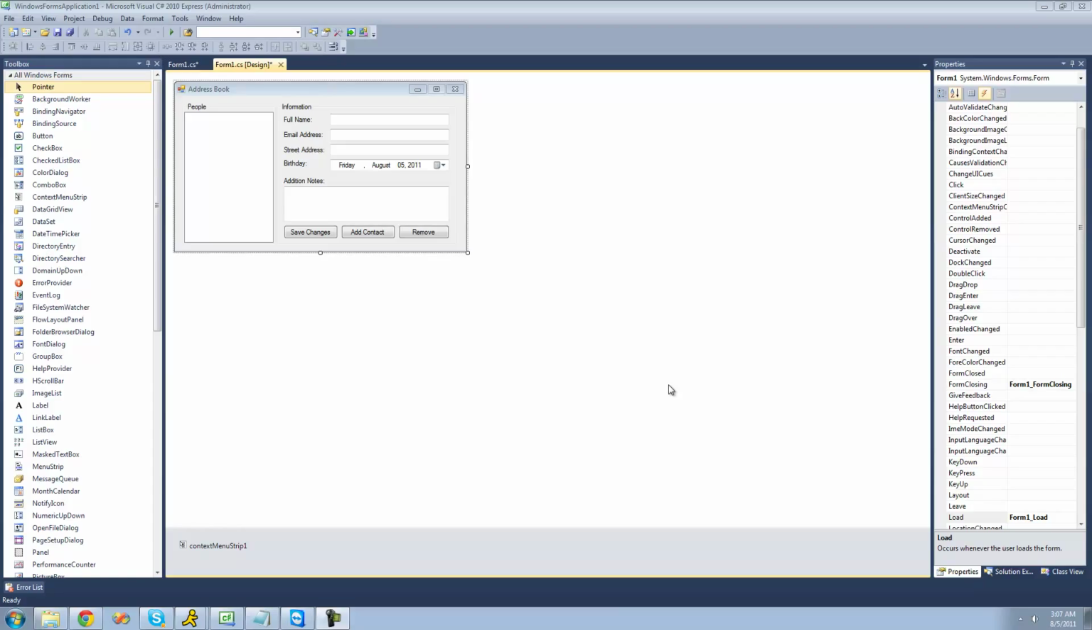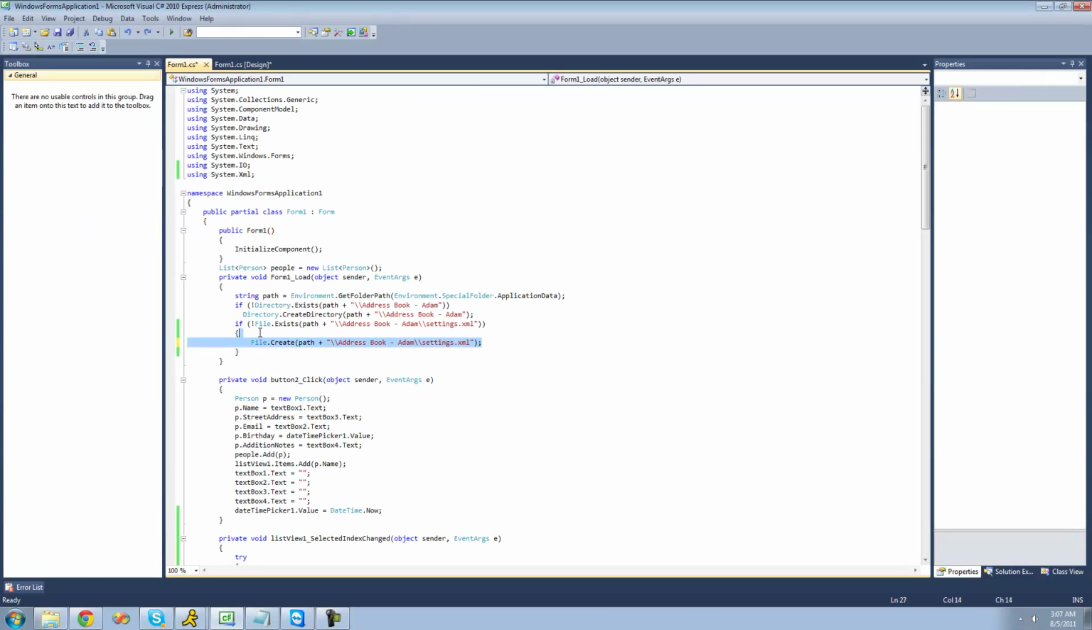In this tutorial we're going to continue working on our address book project, and basically what we're going to be doing is writing all the people to an XML file. So the first thing that we're going to want to do here is actually edit the code that we use to create our XML file initially, because in here we just basically create an empty XML file, and we can't do that because we need to have a root element.